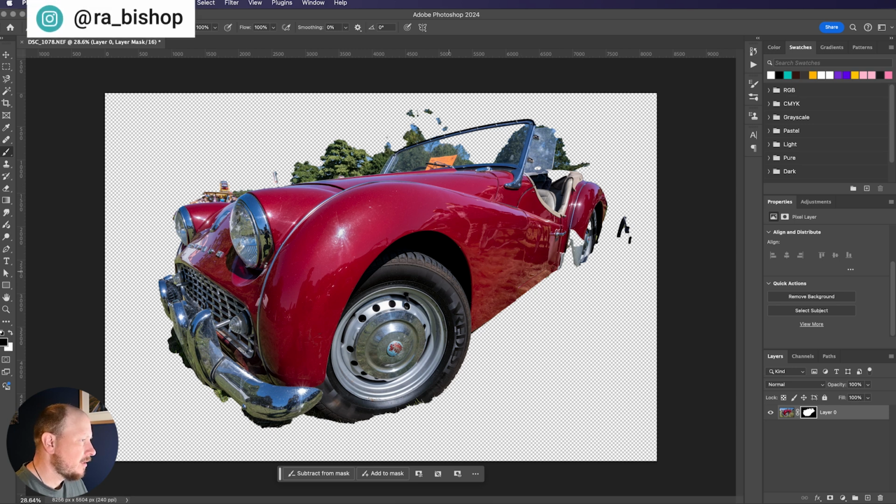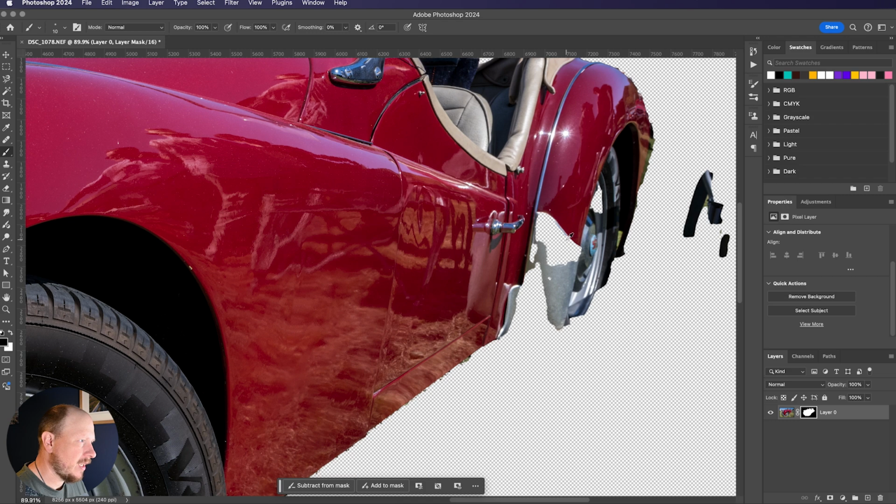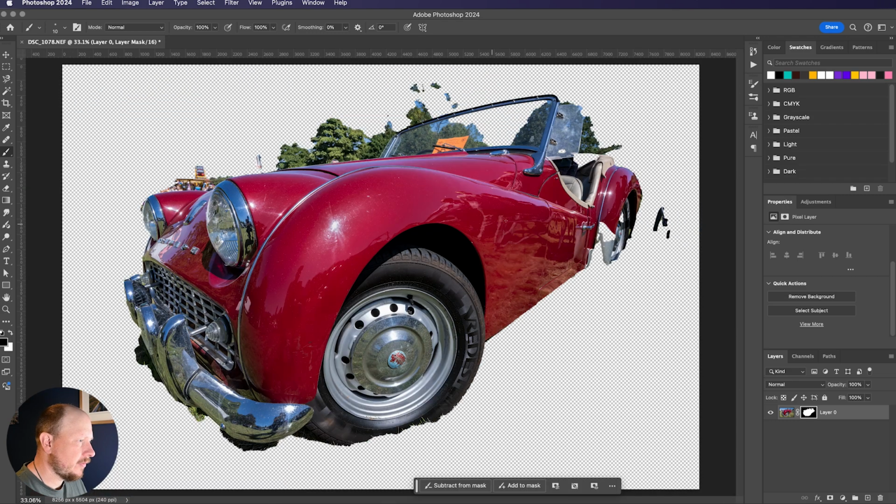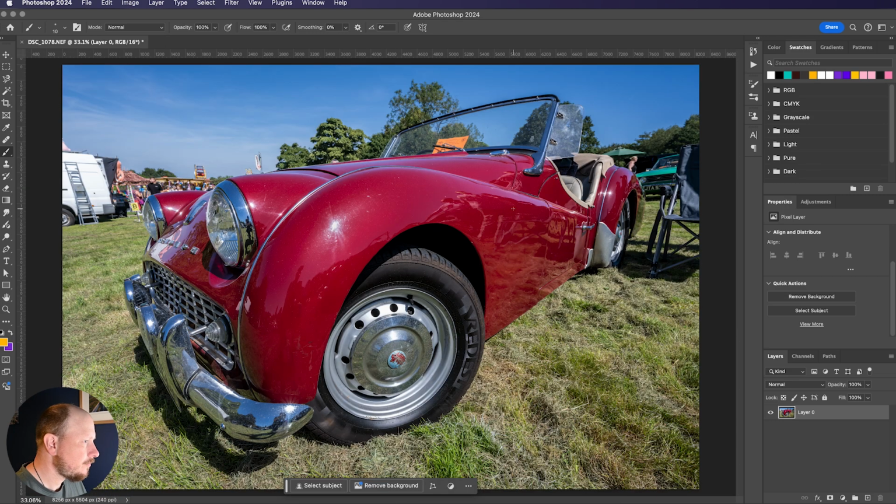And it's not too bad considering it's done it all with AI, but as you can see it's not perfect by any means. We've got some trees left over here, it's all rough around the edges, it's deleted some of the back end of the car here, so that's obviously not going to work. So as good as AI is, we're going to need to go a little bit more manual with this image.